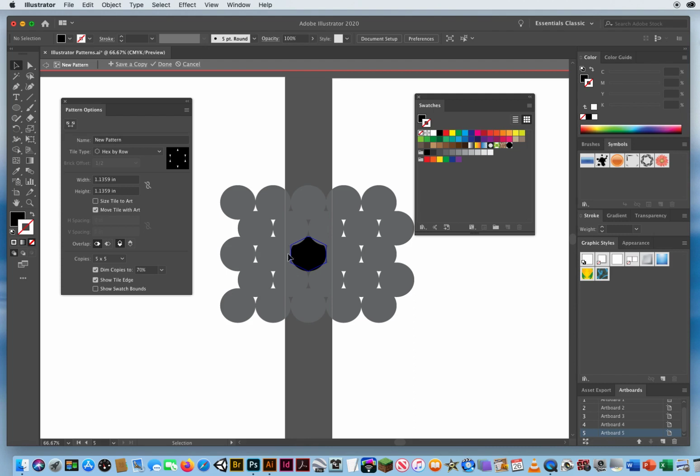Okay, right up here, you have your pattern tile tool. Again, that is the blue outline. So if I have hex by row, notice how this blue tile is a little bit smaller than the circle, which means my circles are going to be crashing into each other. If I click pattern tile tool, that will activate this blue tile.